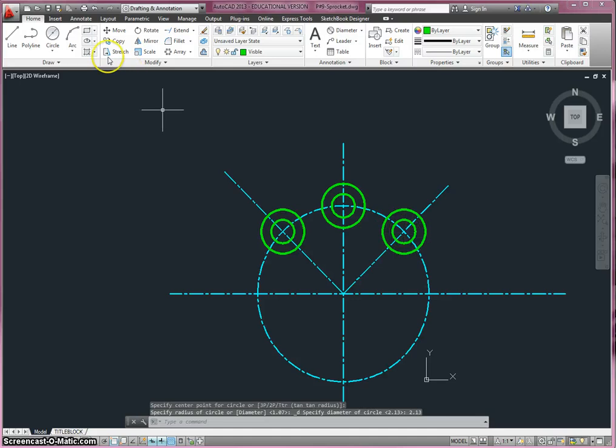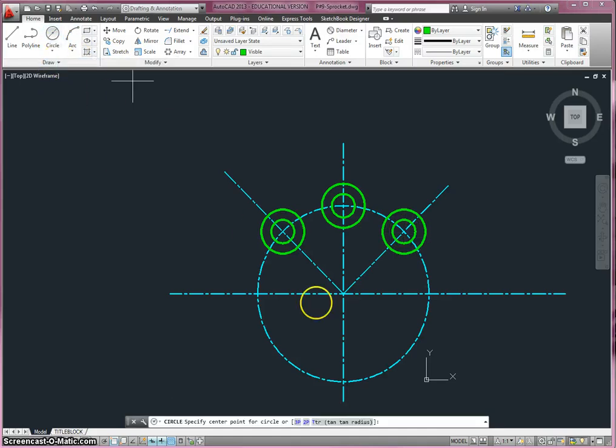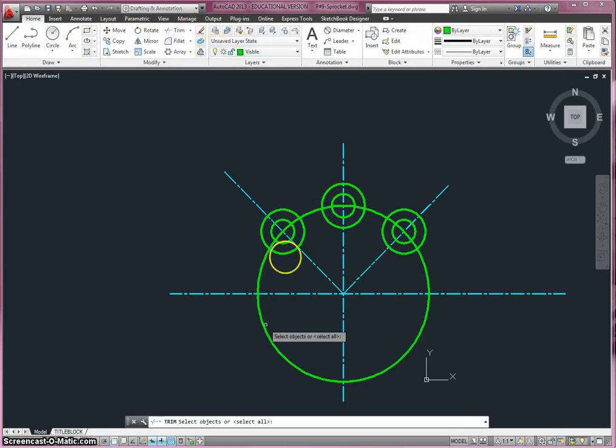Okay, and I could type in the 8 again, or I can just simply click to click. Sometimes I find it easier just to go point to point. All right, let's do some trimming. So select trim, spacebar.